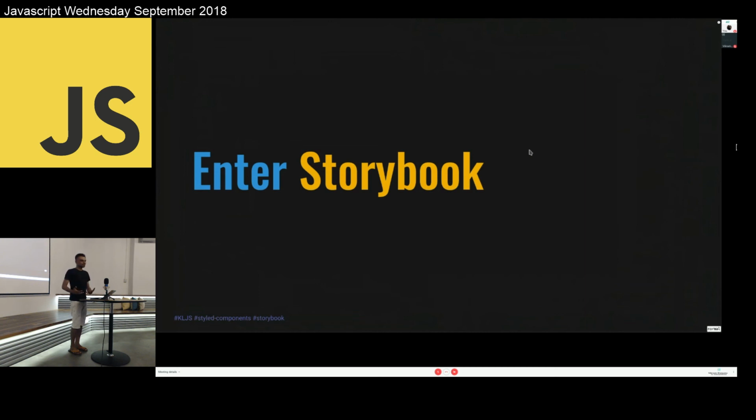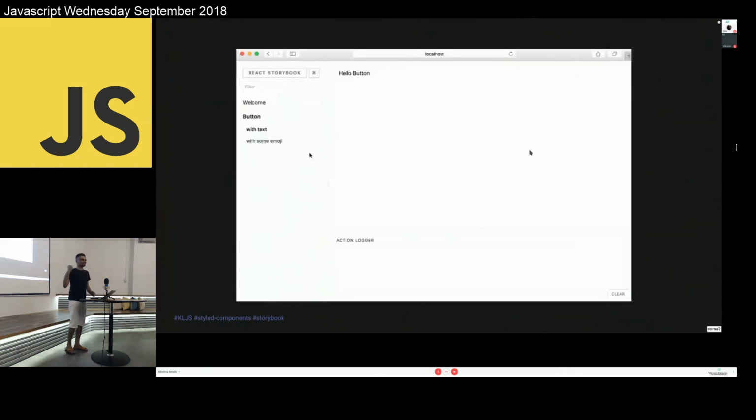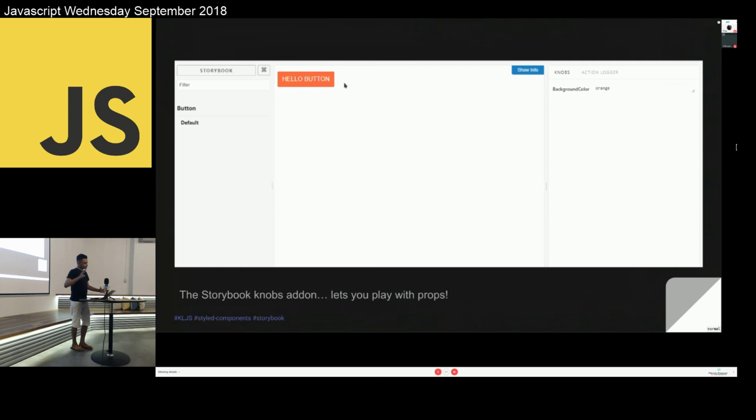When people used Storybook, my reaction was, why didn't we have this before? Now what Storybook does is it takes your components and gives you a left sidebar where you can choose these various components. And if you can see here, you have a button, which is the hello button.